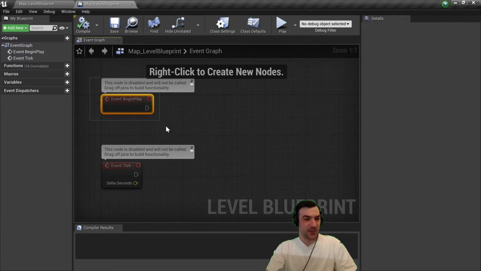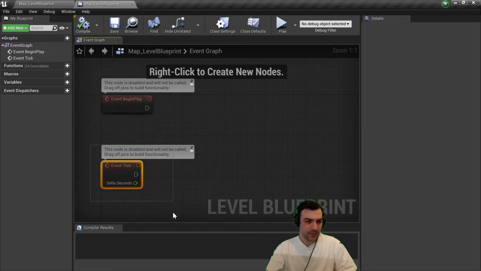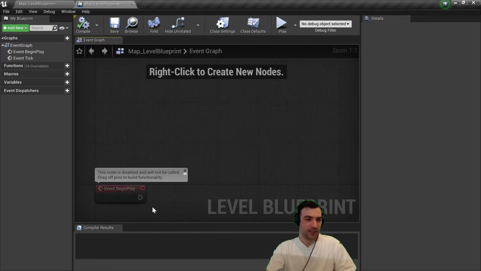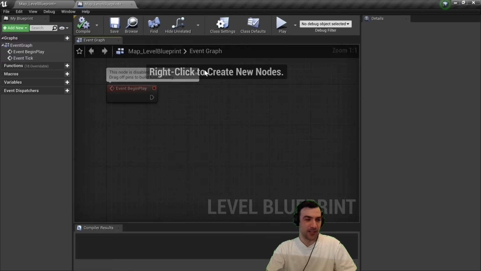This is essentially where you set your scene variables to start something and set it up. And this is where every single frame you update something. Generally, this is really processing intensive, so use it sparingly. In some ways, I never use it anymore, but that's a little advanced. But let's just move it down, and we'll start with event begin play.